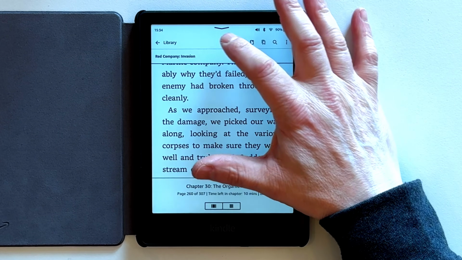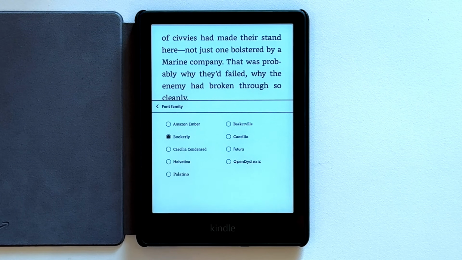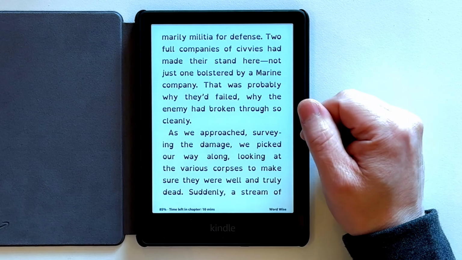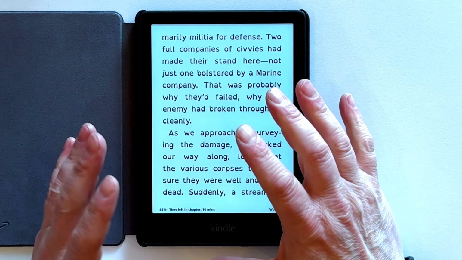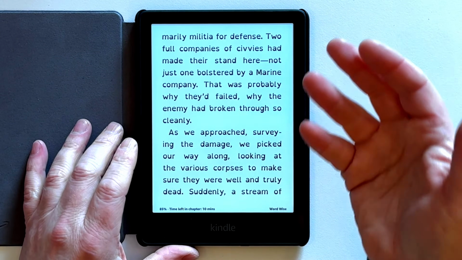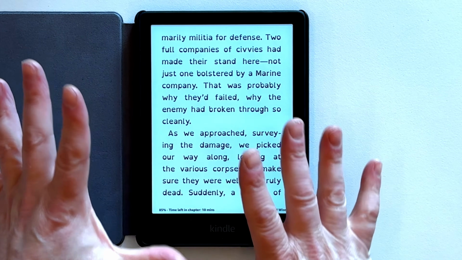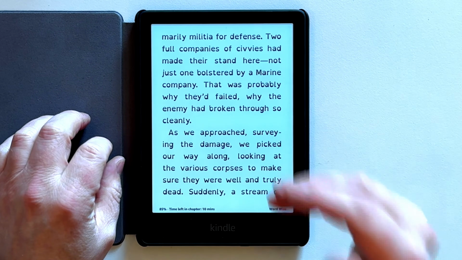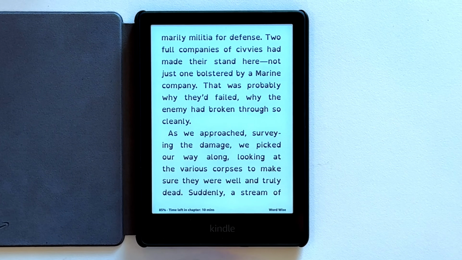If we tap here, Aa, go to font. I've got Bookerly selected as my font here, but if you go here, you can tap OpenDyslexic. And as you can see here, it's more heavily weighted at the bottom. That apparently provides greater clarity for readers who suffer from dyslexia and should improve reading speed and comprehension by reducing visual confusion. I don't know how it works, there must be some science behind it, but you've got somebody called Abelardo Gonzalez to thank for the OpenDyslexic font.